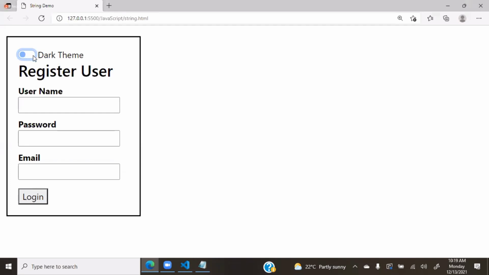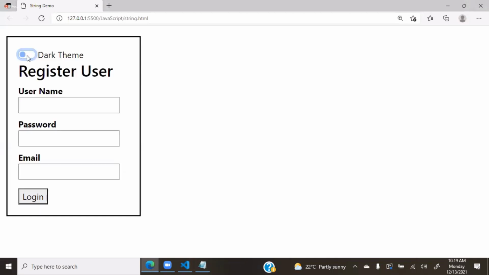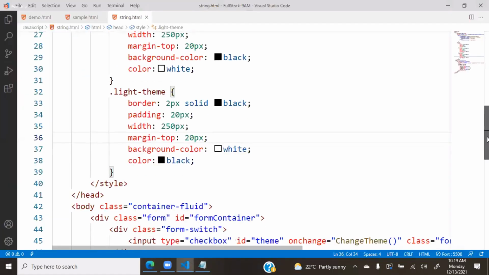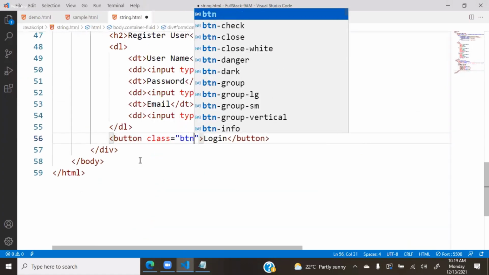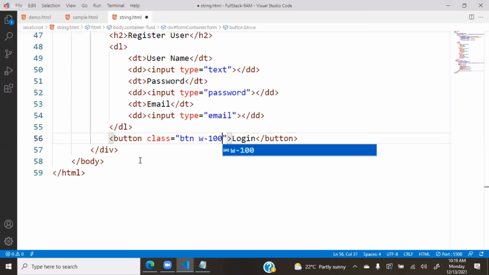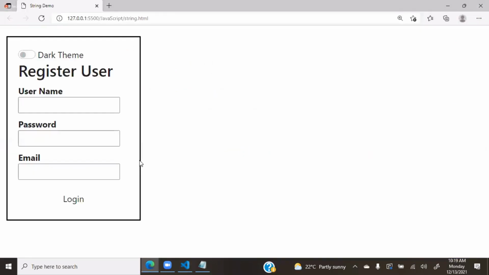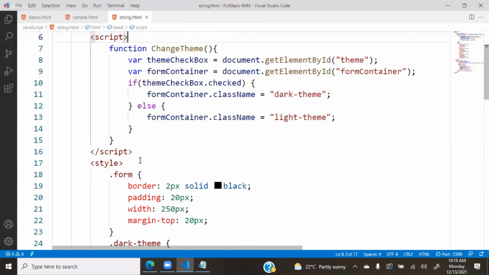That means we can apply multiple effects dynamically. We can change a lot of things. We can change the appearance of buttons and all. So for example, this is a button, class is equal to btn, and initially this is the login button, and I will give w-100. That is the login button. This is light theme. When you apply dark theme, you can access that button and change it also.